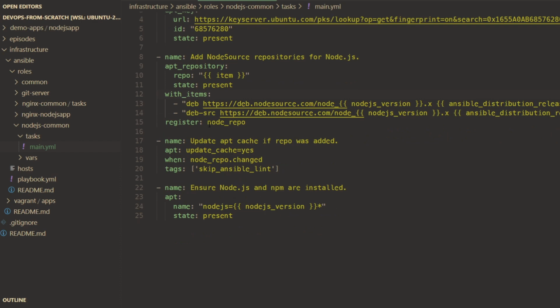In this task, we are registering it as node_repo, and we are using this here in the next task, which is to update the apt cache. This will only be applicable if this was changed. That is, if we just added the repository, then it will run apt-get update. All right, and the final step is to have nodejs and npm installed.